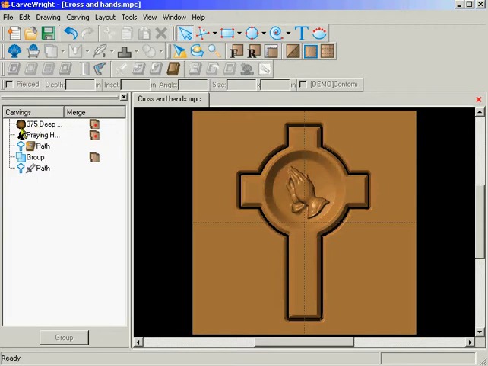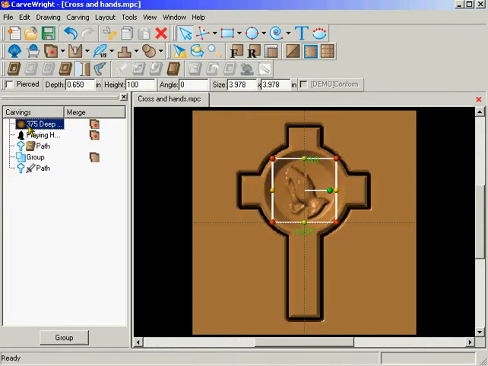And I'm going to start up here at the top. This 375 deep is actually a circle. On my screen it looks kind of like an oval, but it's really a circle. I can tell that because of the sizing here on both axes is the same. It is 0.650 deep, and the height is 100, and there is no angle since it's a circle.